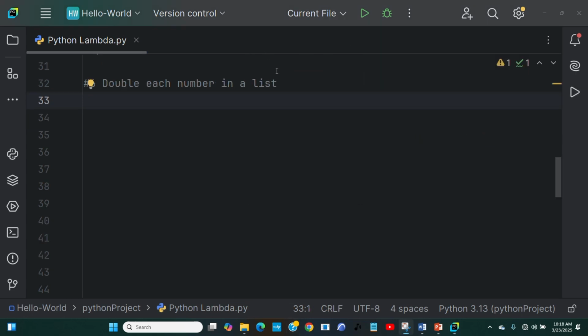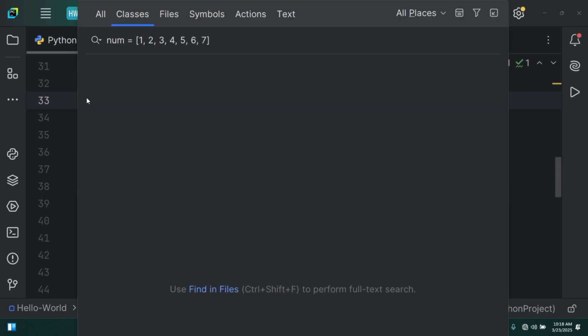Let's move forward. The next thing we are going to be seeing is how we can use this Python lambda function to do something to each number in a list. I'm going to have a list, and in that list, what is it that I want to be able to do there?